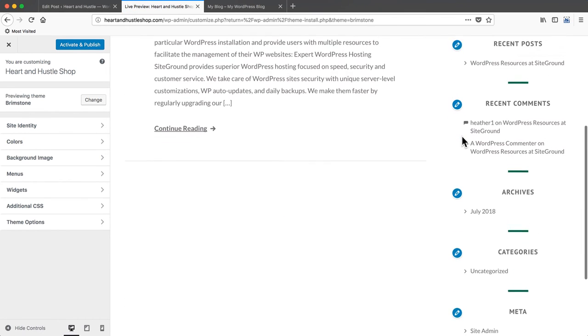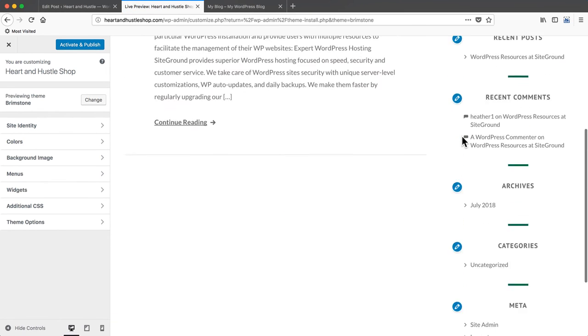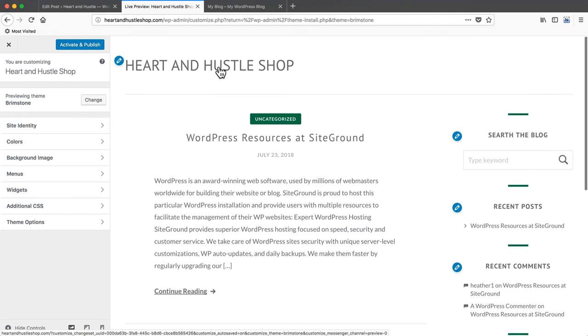And this shows me a live preview. It's not actually live on my site yet. This just shows me a live preview if I decide I want to use this theme. How to set it up.